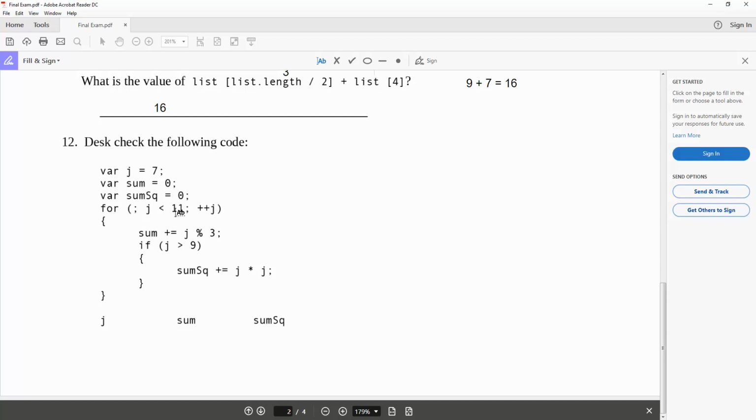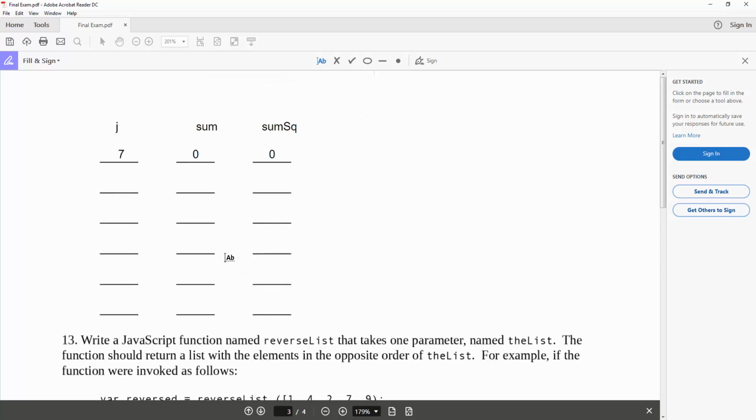Okay, J is less than 11, which it is, because it's 7. So sum is 7 mod 3. So it's 7 divided by 3. That'd be 6, so that'd be 2, remainder of 1. So sum is, first time around, taking what it's already at, 0, and adding 1, because 7 mod 3 is a 1. The remainder would be 1. So on the next line, sum is 1.